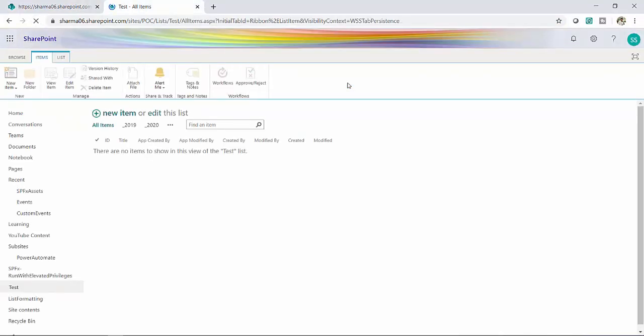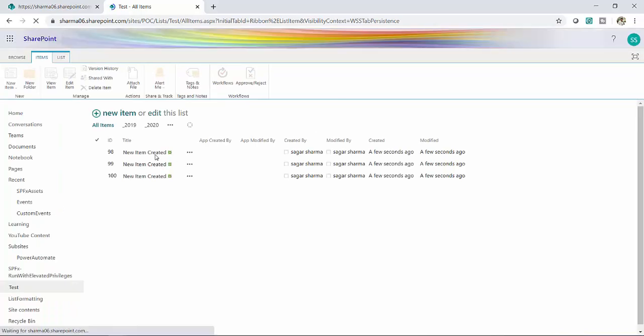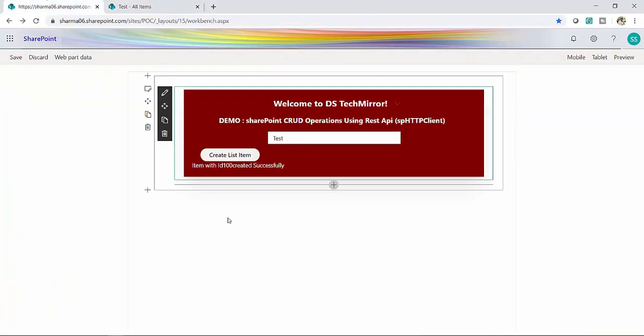Refresh, and successfully my items are getting created, because it is running in the context of the current user. So guys, we have successfully created our first item. It's just that we have to format this message.